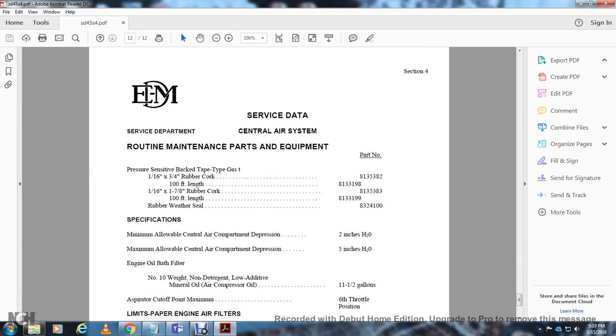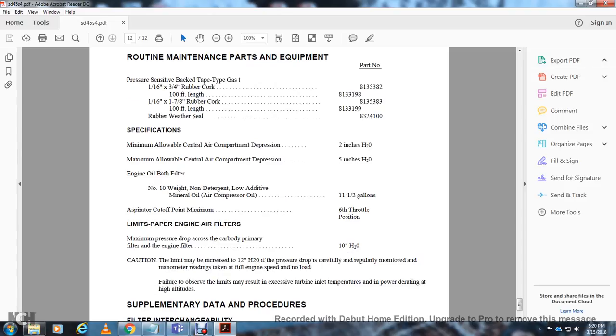Your service data sheet for your central air system routine maintenance parts and equipment. The pressure sensor for the back tape type gasket, 16 by 3/4 inch rubber cork, 100 foot length; 1/16 by 1/7 rubber cork, 100 foot in length; rubber weather seal. Specification: minimum allowable central air compartment depression 2 inches of water; maximum allowable central air compartment depression 5 inches of water. Engine oil water bath: non-detergent low additive mineral oil, 11.5 gallons. Aspirator cutoff point maximum 6 throttle position.